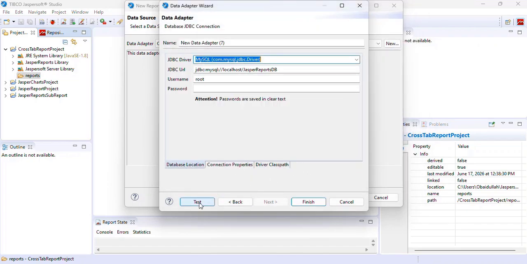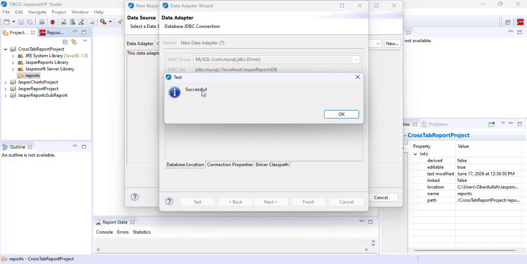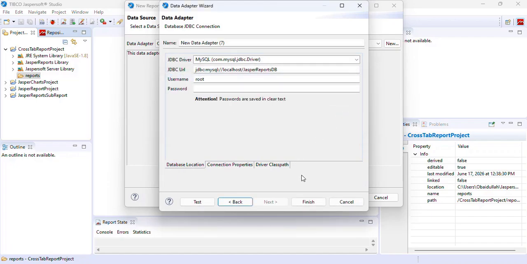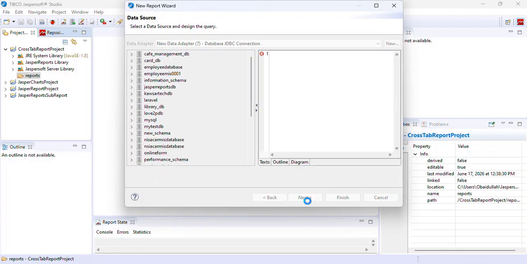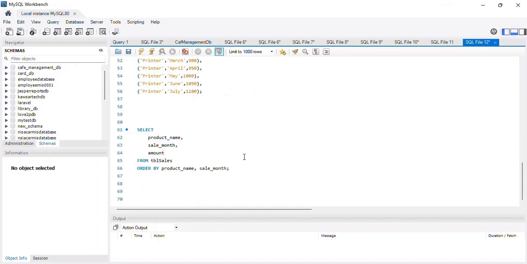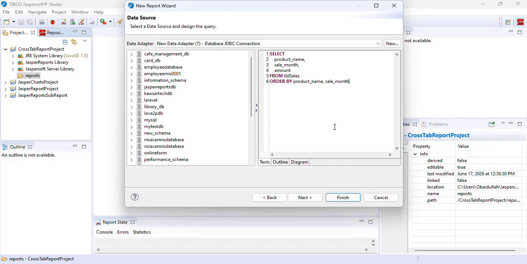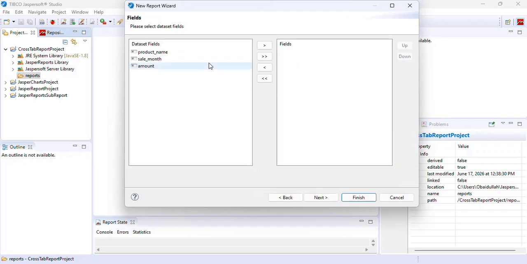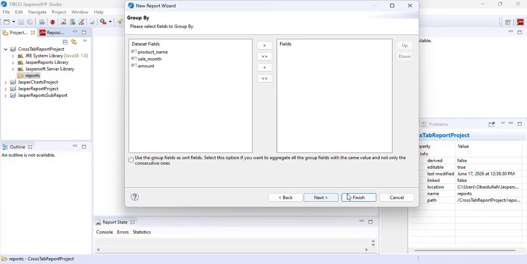Let's test the connection to see the result. As you can see, successful. That is good. Thereafter, let's finish that. Then, as you can see, all the databases are listed from MySQL. There is no problem. And here, what we want to do? We want to copy this query. This can select product name, sale month, and amount from the sales table. Just select this one, and here we want to paste that. Then click next. Let's add all these fields. Then click next. Then click finish.